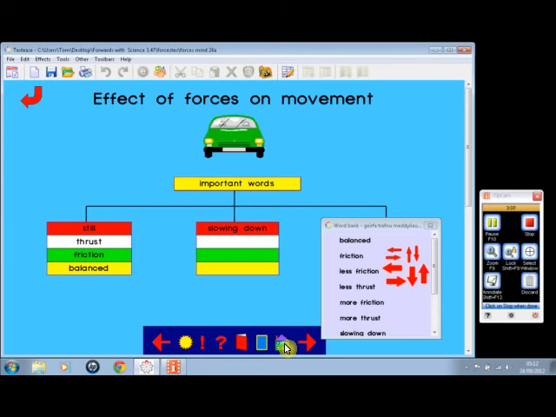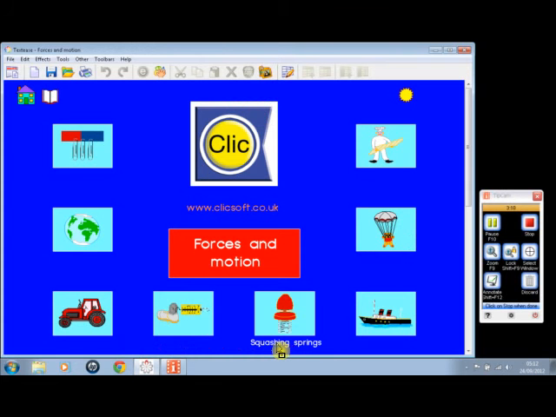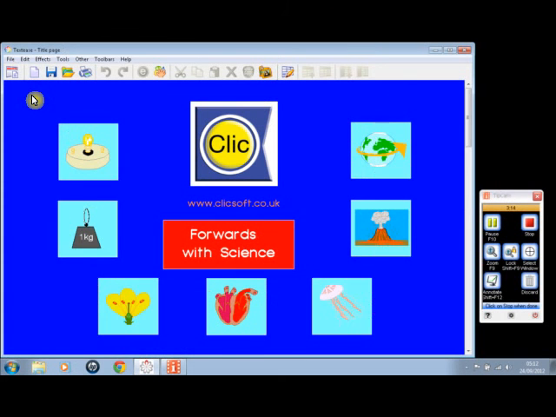There's just a short introduction to this. Further information on our full presentation, so that is Forces and Motion, which is part of the Forwards with Science series.